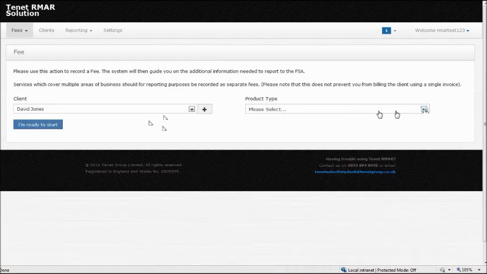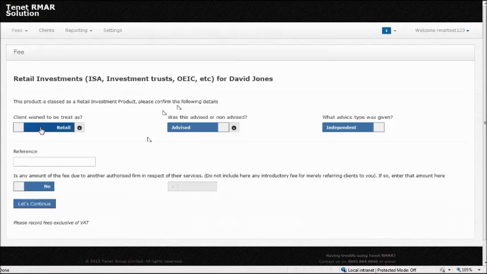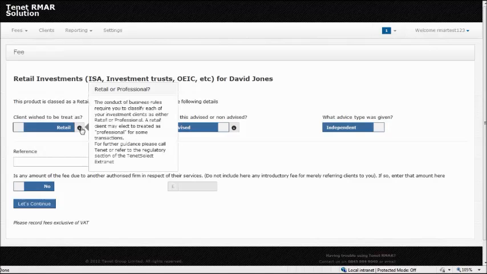Next, you must select the product type. I'm going to choose Retail Investments. On the next screen, you are prompted to indicate if the client is a retail or professional client, if the sale was advised or non-advised, and if the advice type was independent or restricted. Here you can input a reference if you would like the fee to refer to other back-office processes you already have in place. You can also indicate if any part of the fee is due to another authorised firm in respect of their services. If you are ever unsure of what you are being asked, click on the information icons for more information.